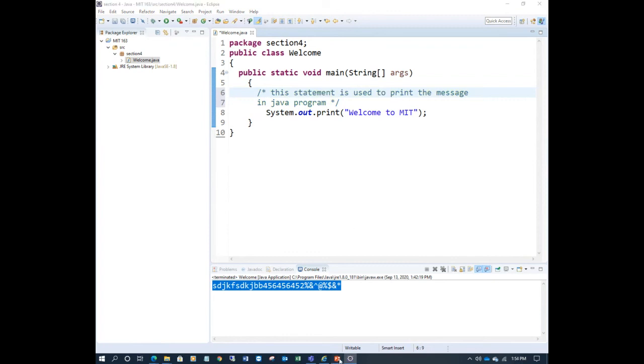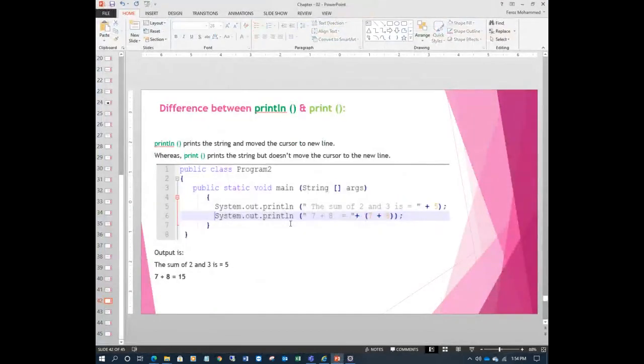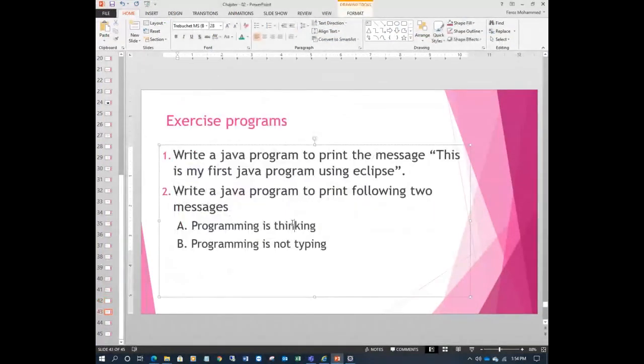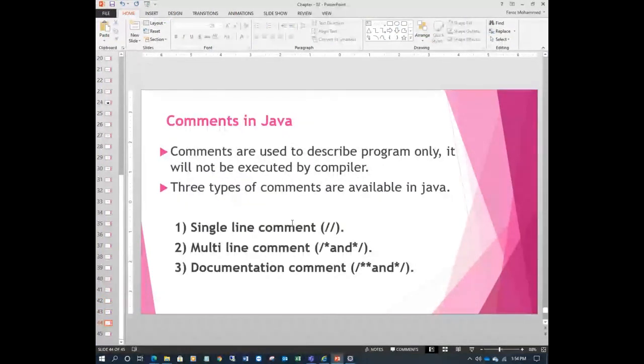Here I'll show you. Comments in Java. Comments are used to describe program statements only. They will not be executed by the compiler. The compiler will ignore the comments, because to it they are nothing. They are for the user, the programmer, to understand the program code, the statements, the variables, the data.